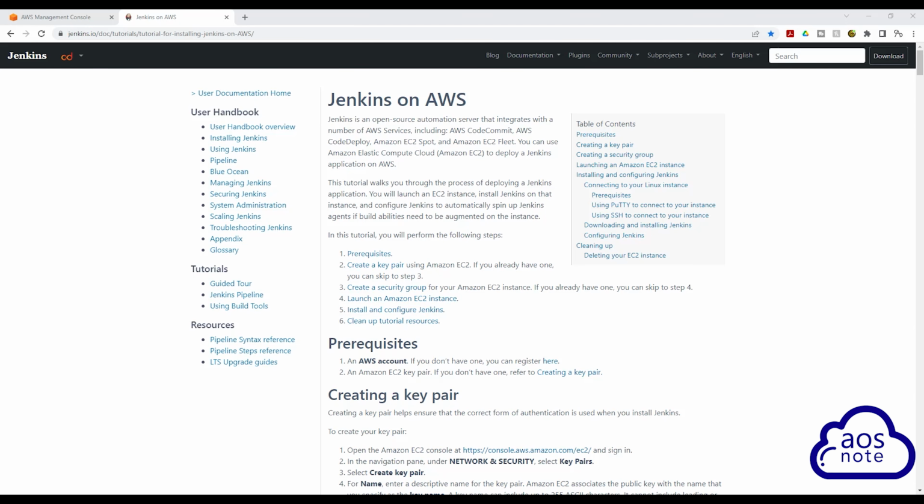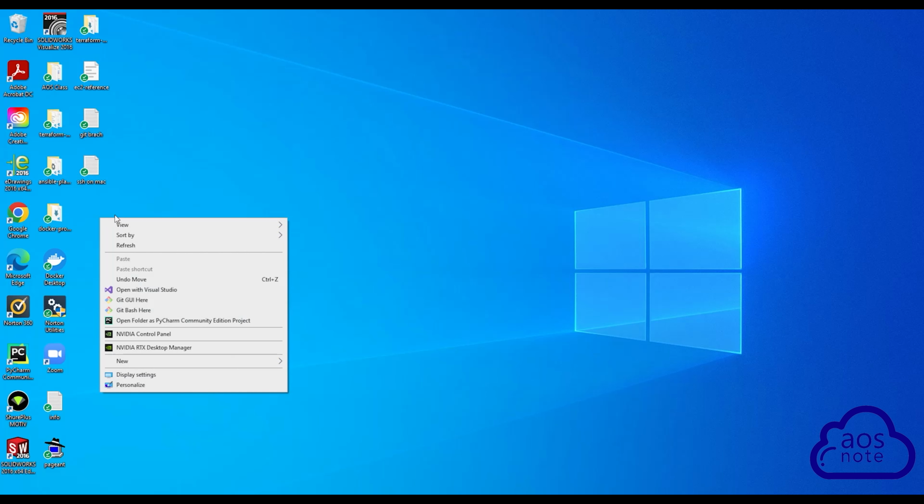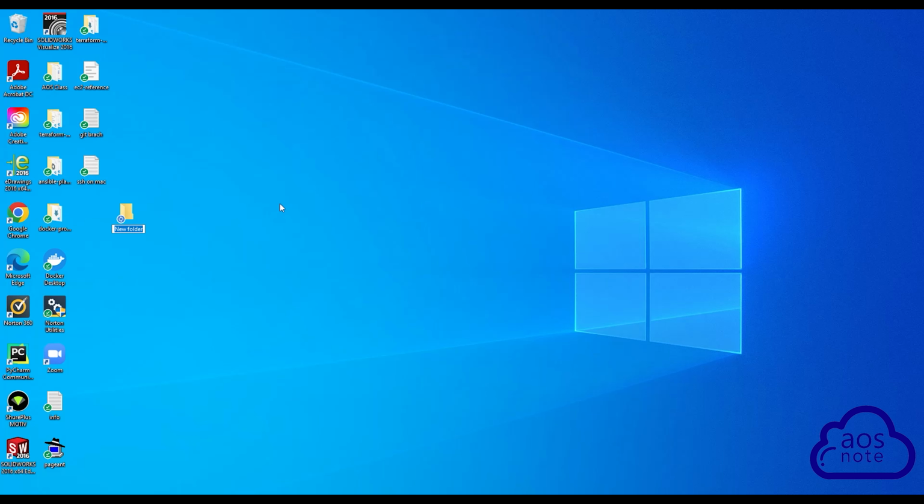In this lecture, we will use Terraform to install and configure Jenkins on an EC2 instance. To start, the first thing I want you to do is create a folder on your computer. I'm going to create the folder on my desktop, so I'll right click in here, select New, and create a new folder. I'll call it Jenkins.